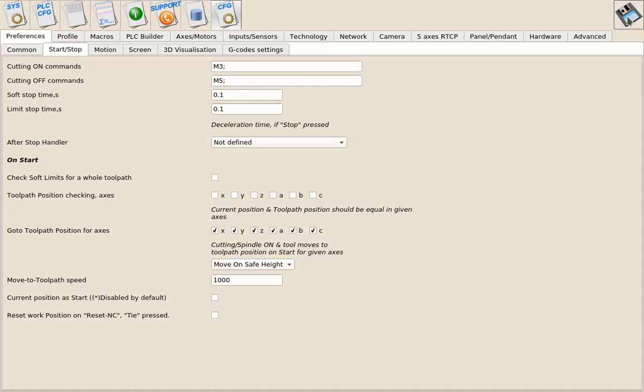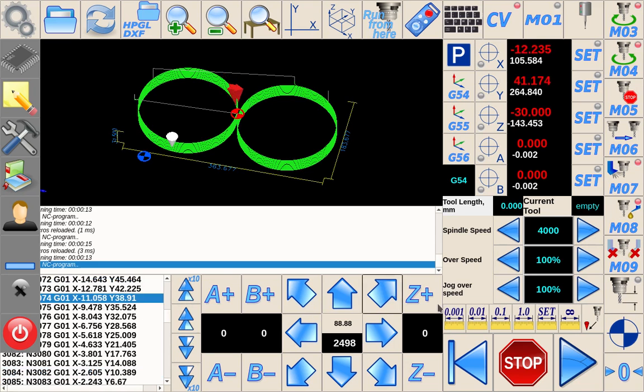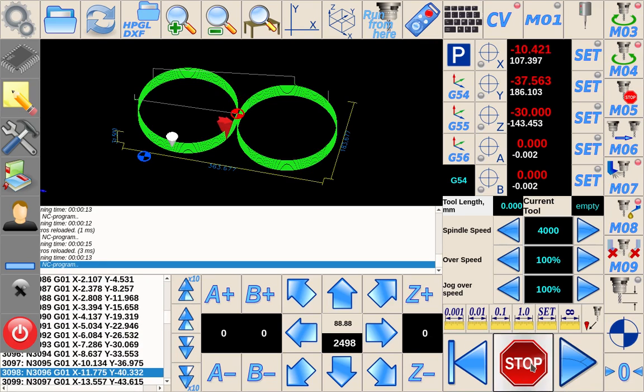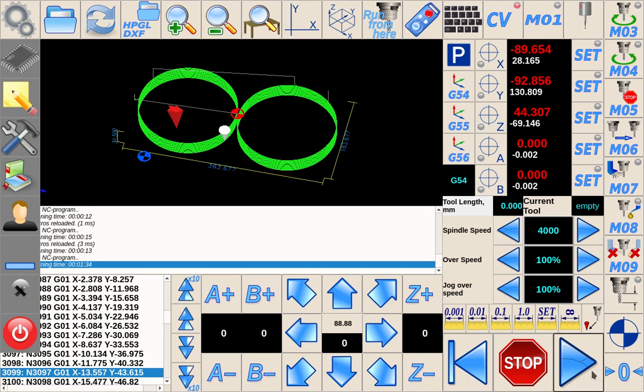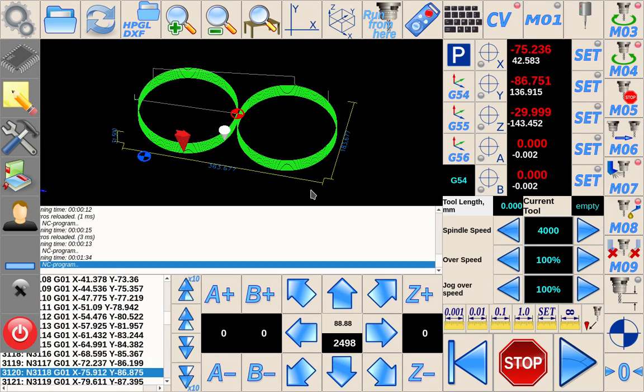So just save these settings and try again. Stop, move up, move aside, play again, and now it automatically moves up, moves XY, moves down, and goes cutting.